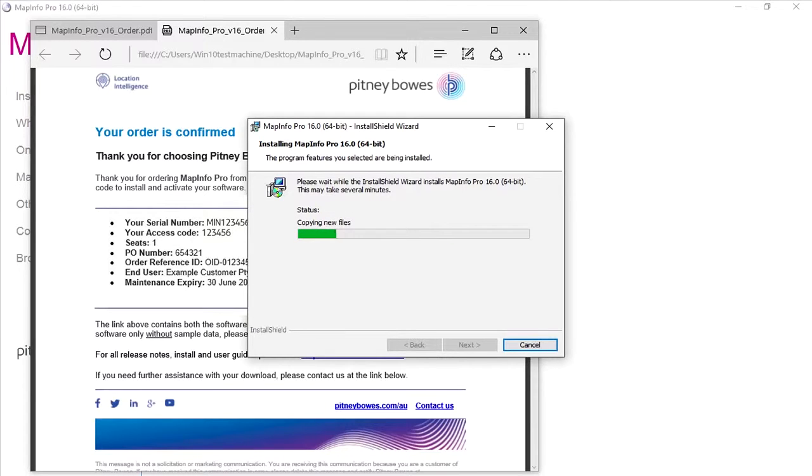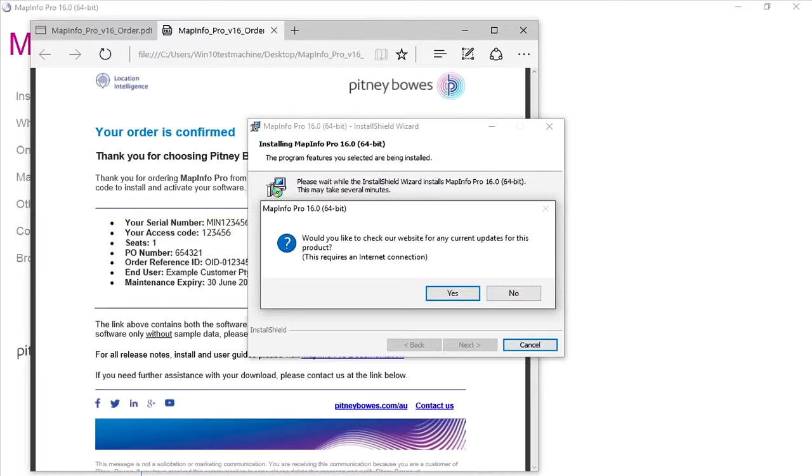Installation of the main application can take several minutes or even longer. Once complete, we are prompted to check online for any maintenance releases of minor patch updates. To save time, we haven't selected this for the video today, but the process is a quick check to ensure that all the latest updates are applied.